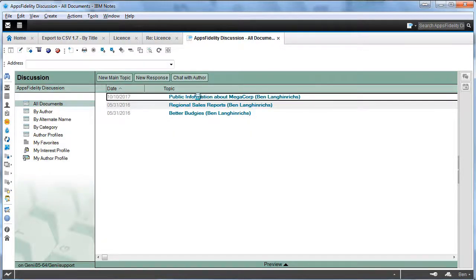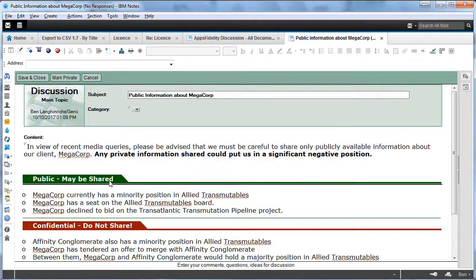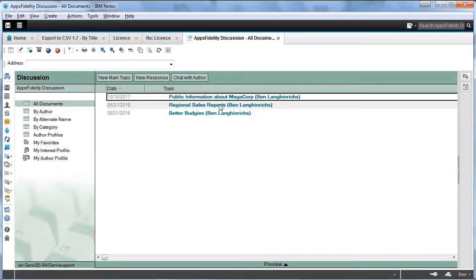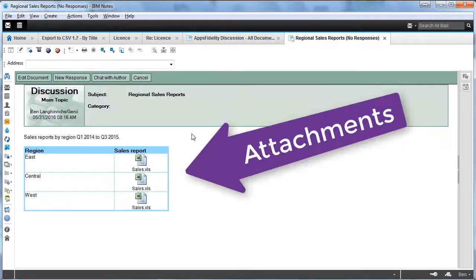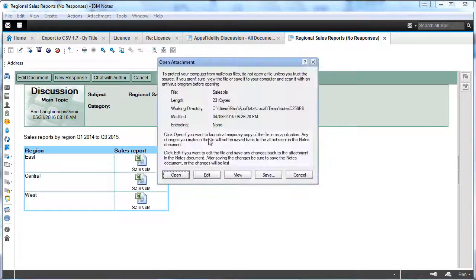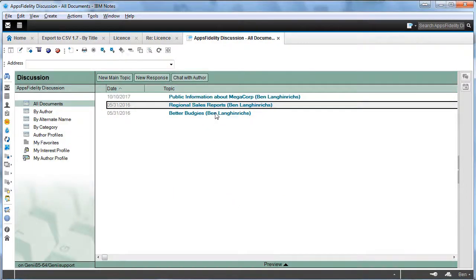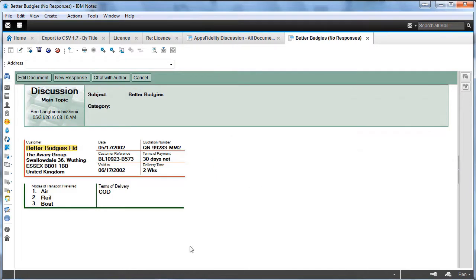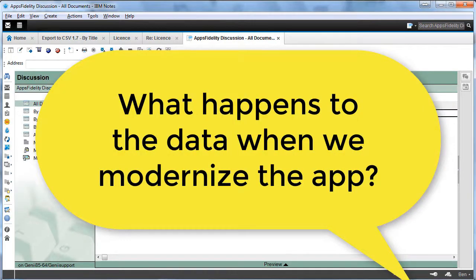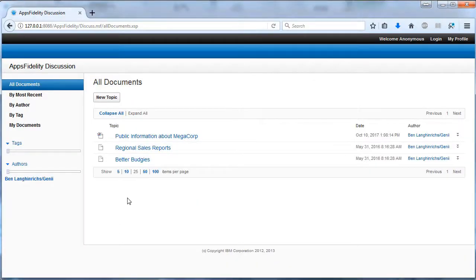Years worth sometimes. So if we go back and look, we have things like collapsible sections, which we're used to using. We have attachments scattered throughout rich text fields, which we're used to being able to click on and open. We have fancy tables that show things. And what happens to that data when we modernize the app?